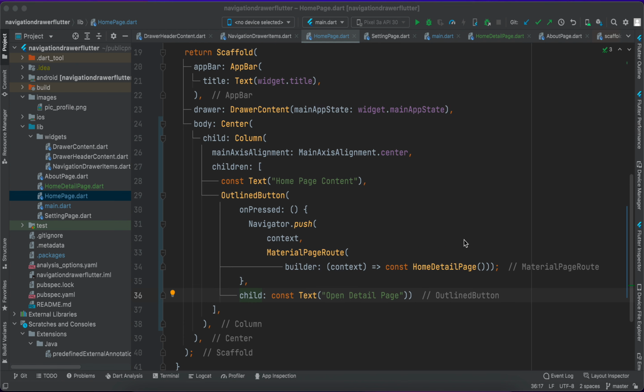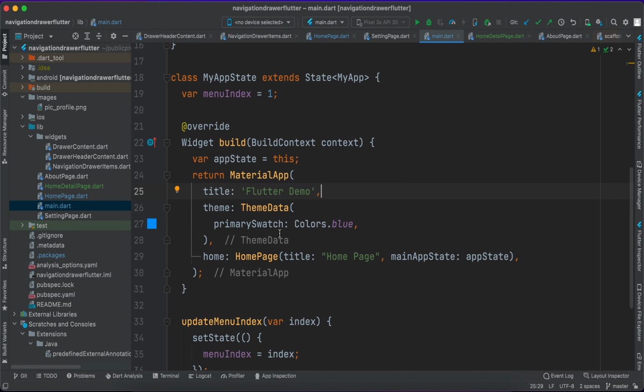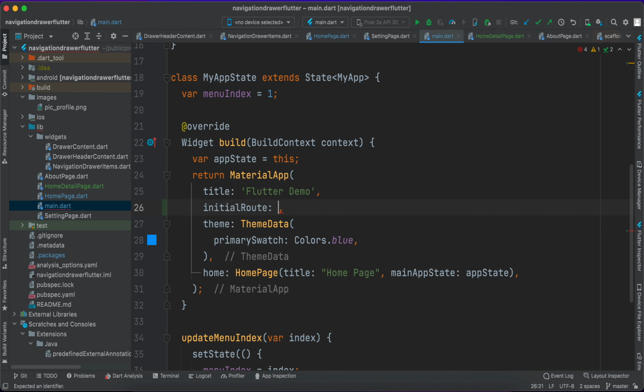First, we have to define the routes by providing additional properties to the material app constructor. In this constructor there are two properties. First is initial route, which defines which route of the app should start first, meaning what is the first page of the app. And the routes property defines the available named routes and the widget to be built when navigating to those routes.